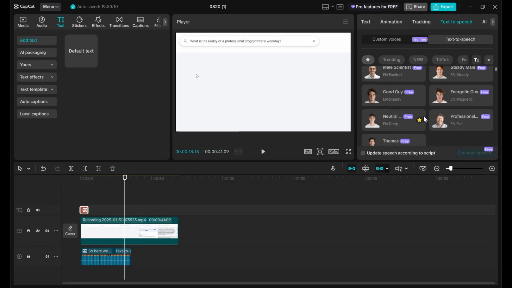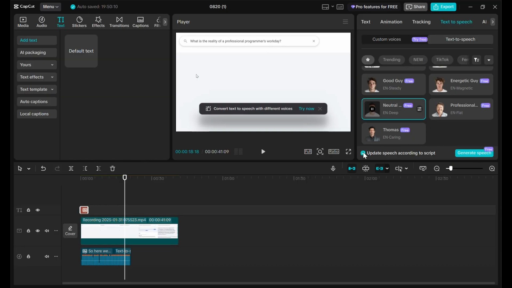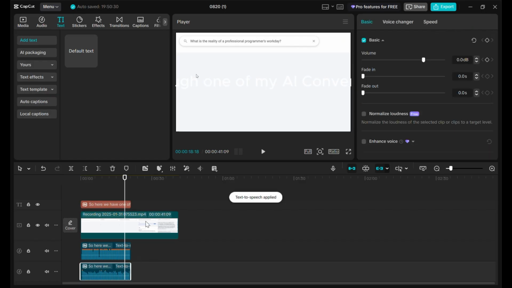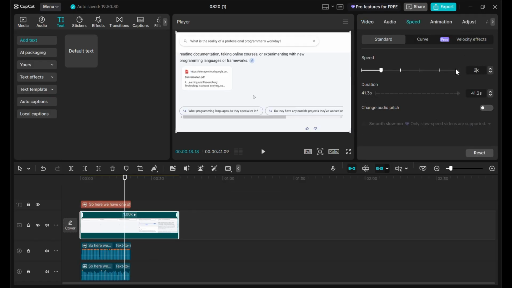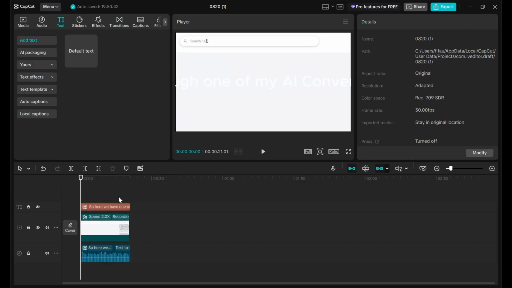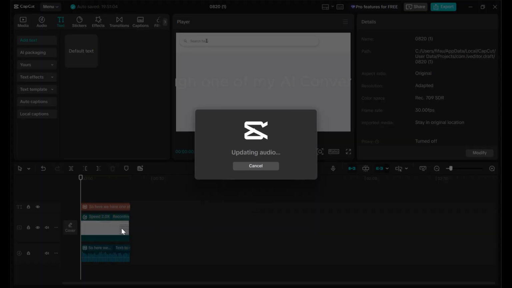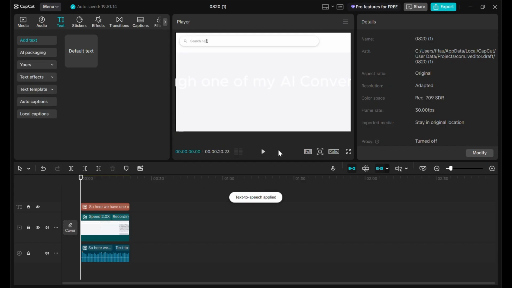Well, I realized we made a mistake, so we'll do it again if we change the speech, and we can take update speech according to script, which means that if you change the text, the speech that you have will automatically change. So let's just quickly fix those spelling mistakes. And so now it says updating audio, and you can see the audio is now updated.